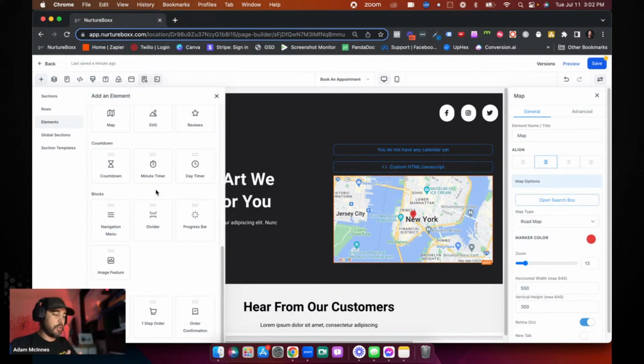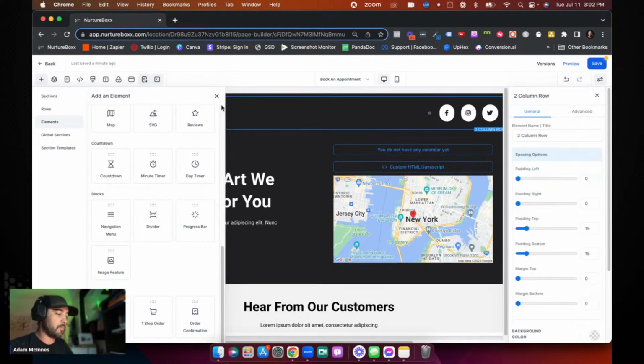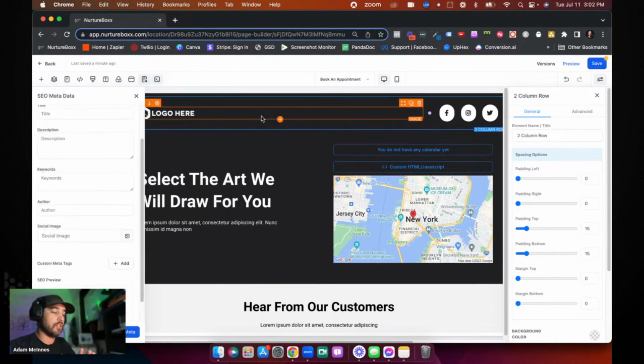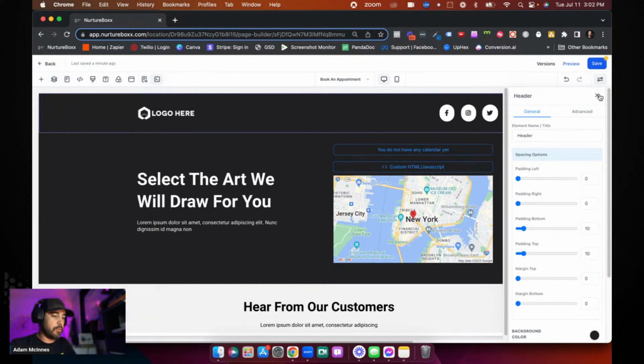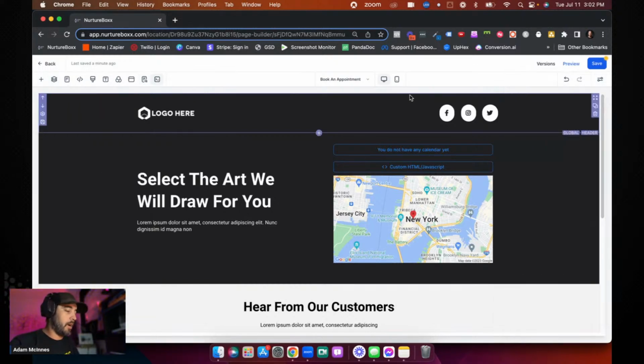Now, another feature that some of you may or may not know about is global sections. This is probably one of the most handy features that you can use on a funnel. And what is it? If you hover over a section, let me get some of these things out of the way so you can properly see this. Normally it's green. So this one right here is green. This one right here is purple.